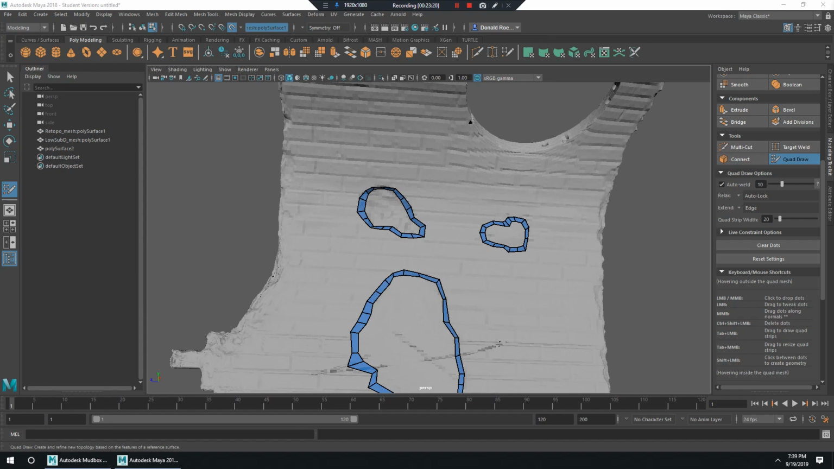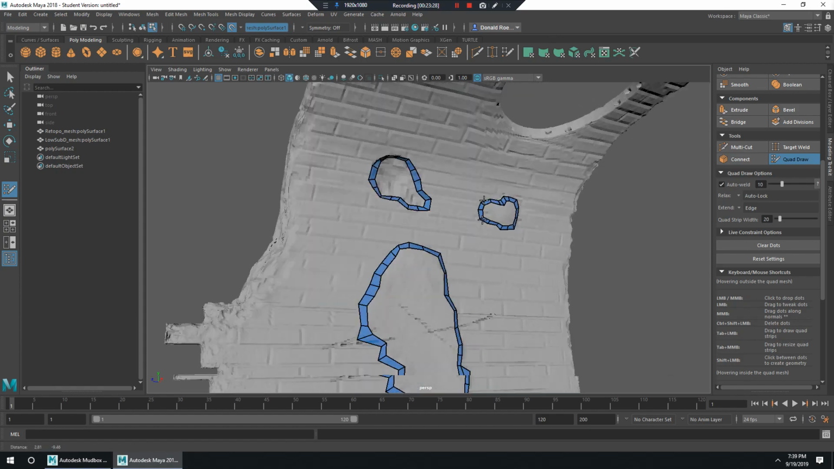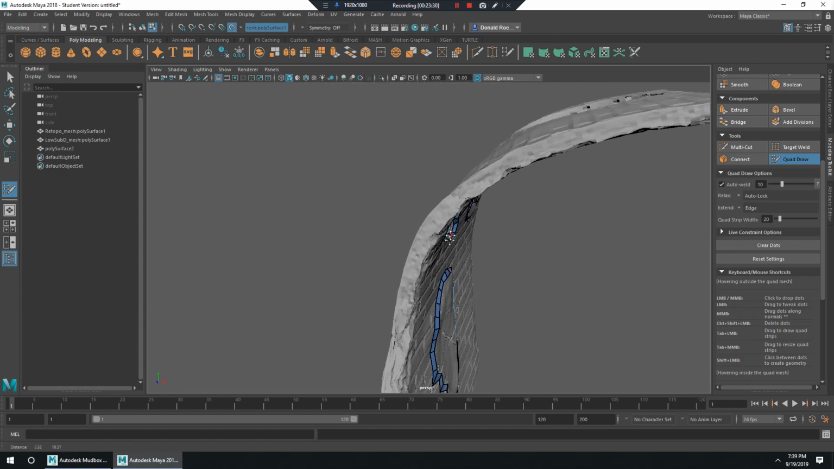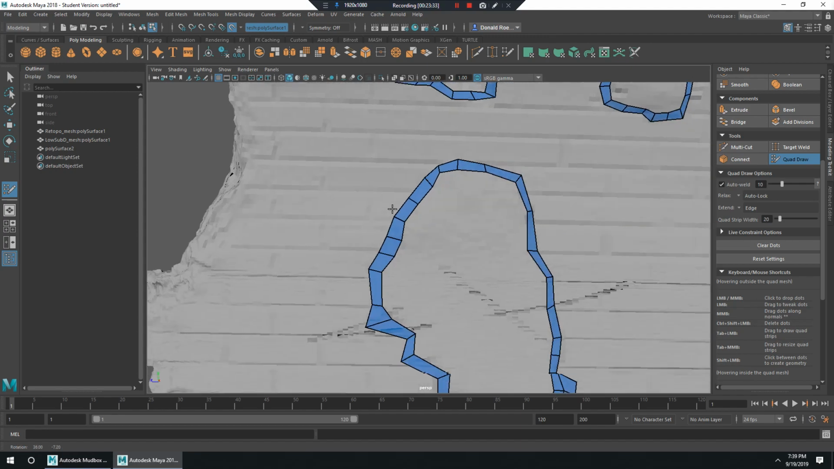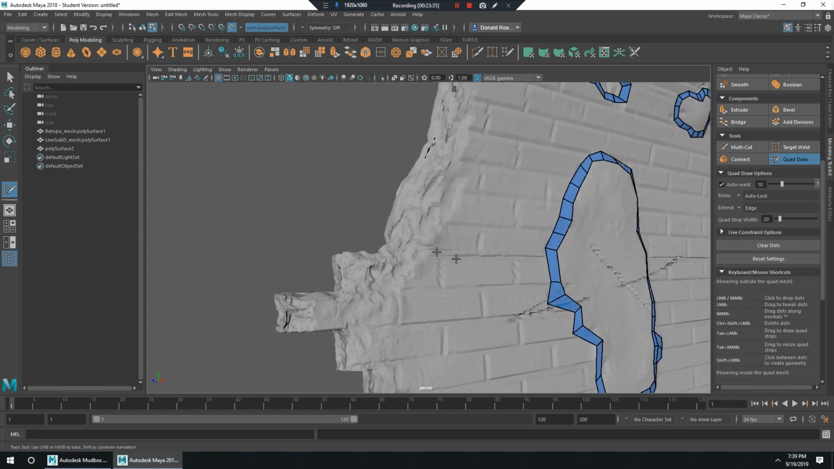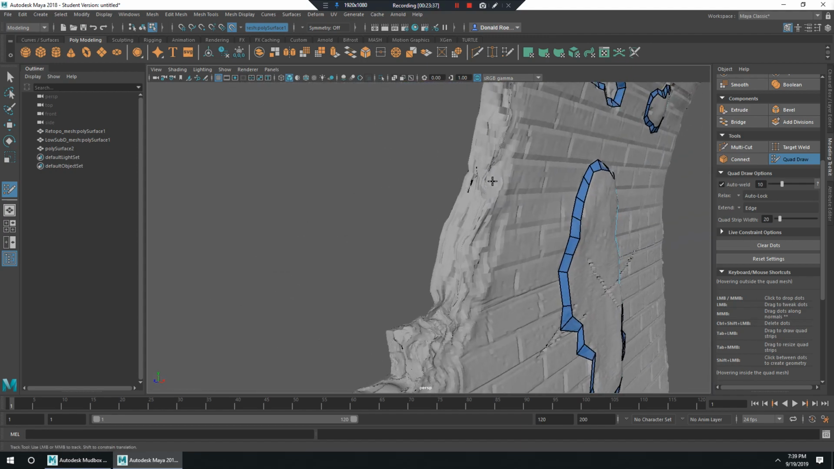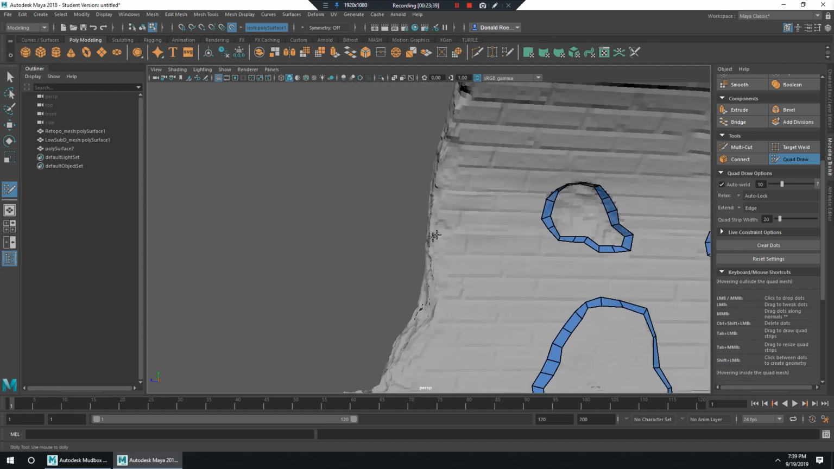All right. Next, why don't we do some more complex geometry? So we got our border edges of some of our detail here. This right here is looking to be pretty ridiculous. So why don't we just tackle it together? I'm going to start about right here.